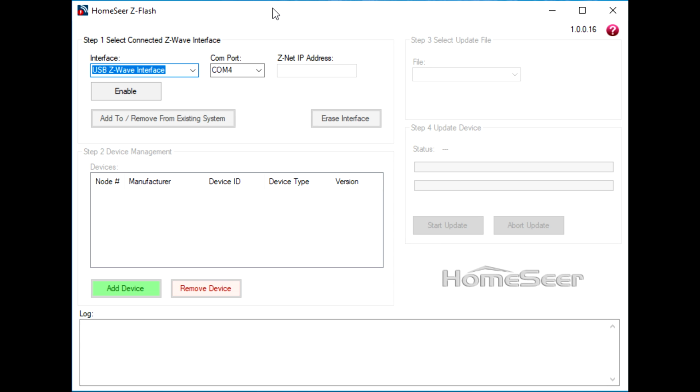Our Z-Flash tool provides three different methods for updating firmware on Z-Wave devices. In this video, I'm going to use the secondary controller method to update a batch of three different HomeSeer wall switches. The first step will be to launch Z-Flash and to initialize the Z-Wave interface that Z-Flash is going to use to update the firmware.